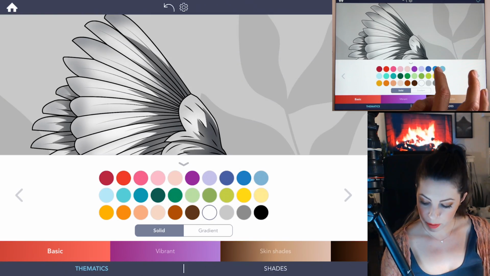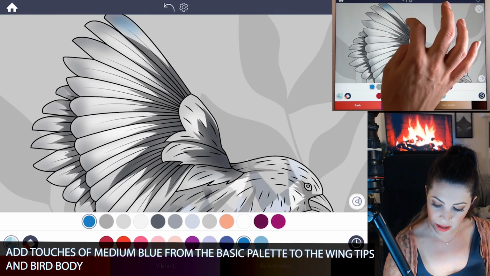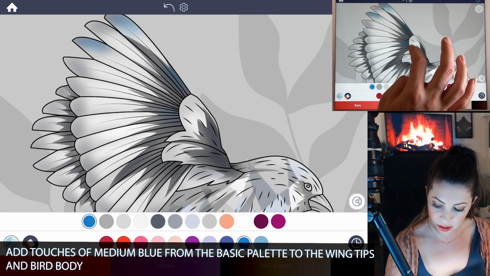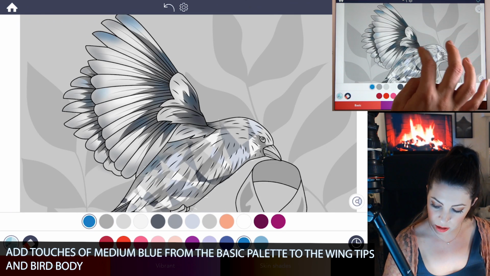And I'm gonna use a medium blue from the basic palette and just add it into the wings, just in a few little areas here and there. And you can add it into the bird too.